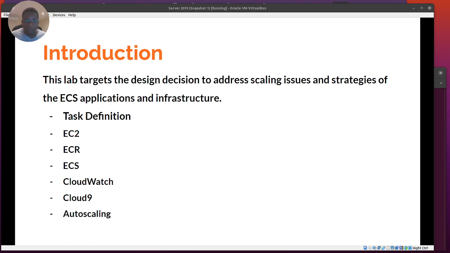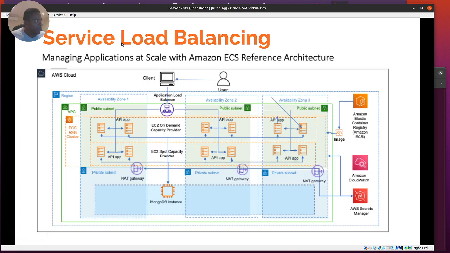All right, so for this lab, we have the service load balancer, which we'll be considering towards part of the lab, just to show you what it looks like. So right there you can see managing application at scale with the ECS reference architecture as proposed by Amazon. You can clearly see the clients, the users connecting. Hence you can see the VPC. Within the VPC we have the public subnets, and all these are within different availability zones. If you look here, you see availability zone 1, zone 2, zone 3. So high availability comes into the picture here.